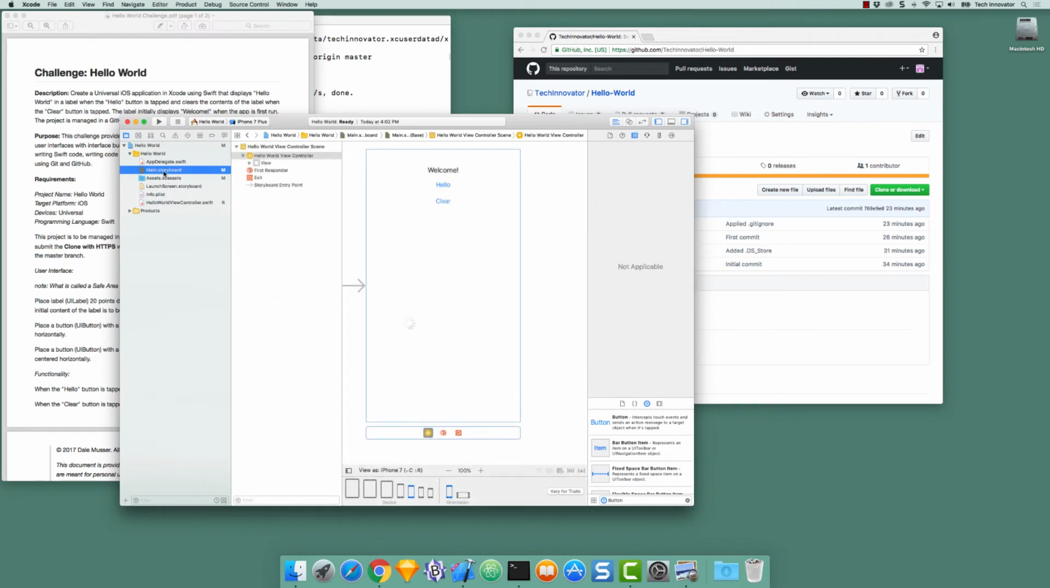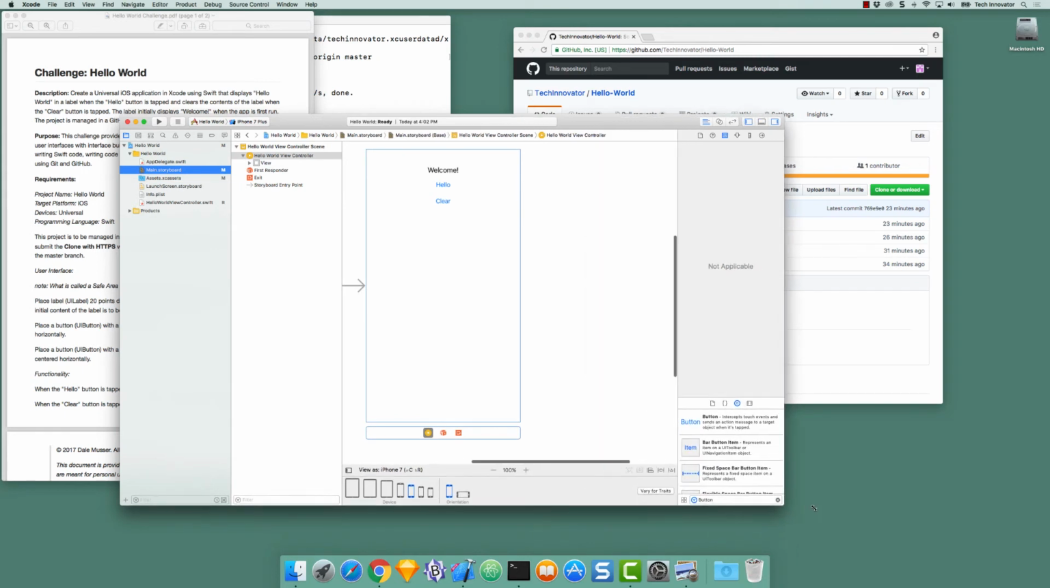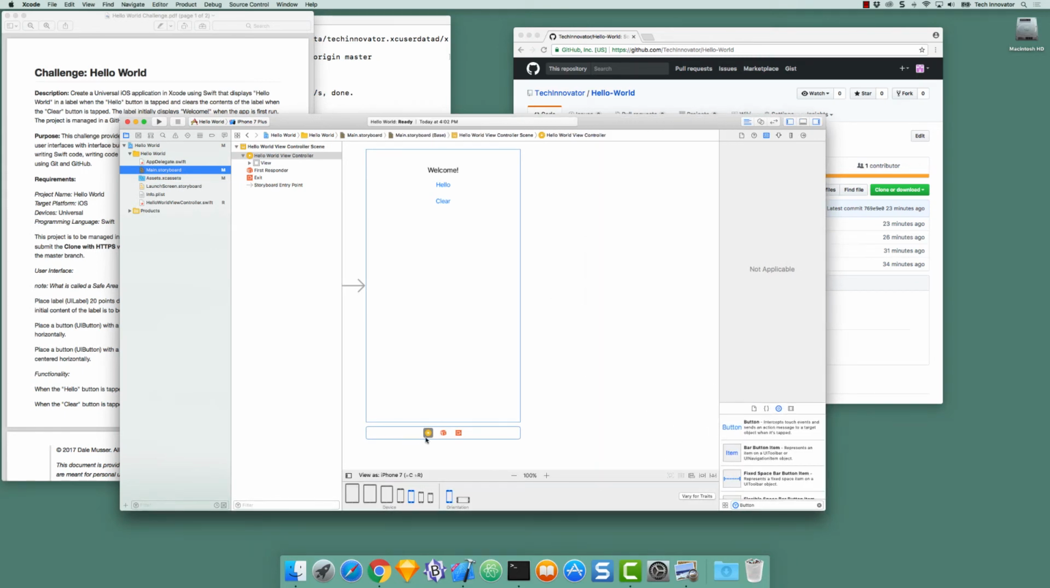So in the storyboard, I'm going to make my window a little wider here. I'm going to select the Hello World view controller. Notice the icon, when I click the icon, it's changed to the actual name of the class file with spaces between the words, which is really cool. And it knows that because of camel casing.